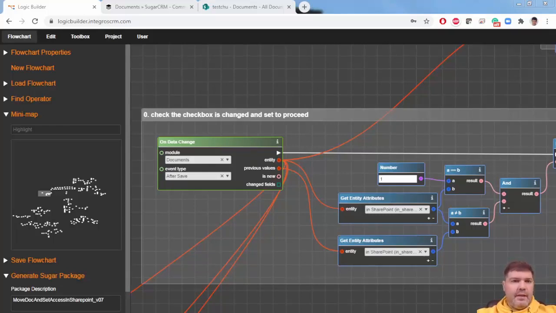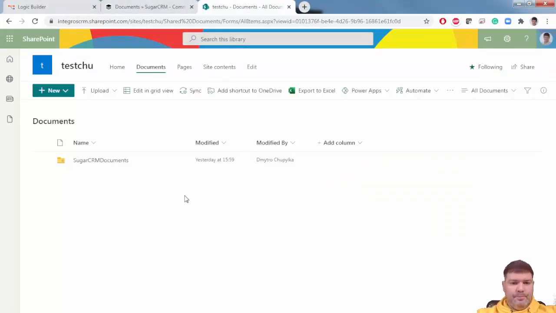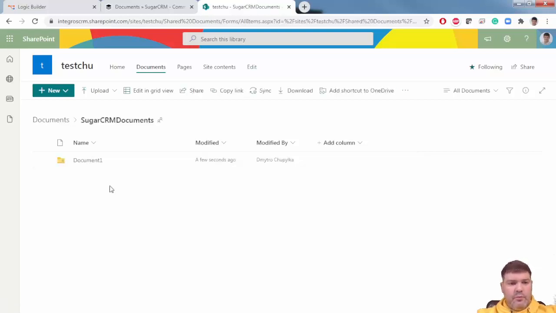So firstly, let's discuss how restrictions could be set in SharePoint. I will go to my SharePoint test site, and here I have a documents folder, which also has a subfolder called Sugar CRM documents. That is the subfolder to which we'll put all the documents from the Sugar CRM. If we go to the subfolder, we'll have a number of folders whose names are the ID of the document in Sugar CRM, and each folder will contain the file.